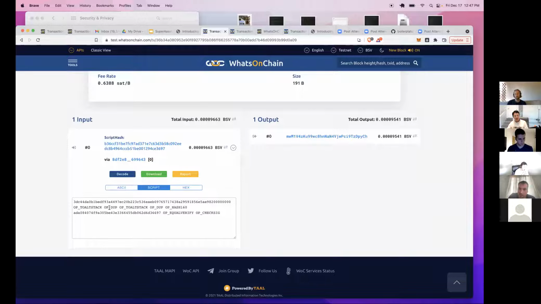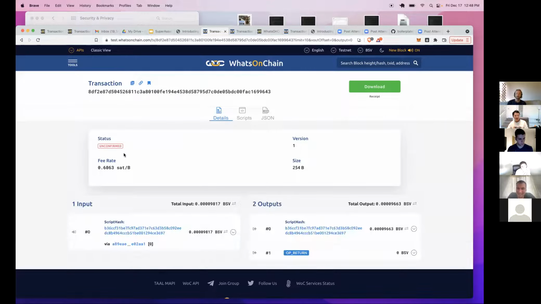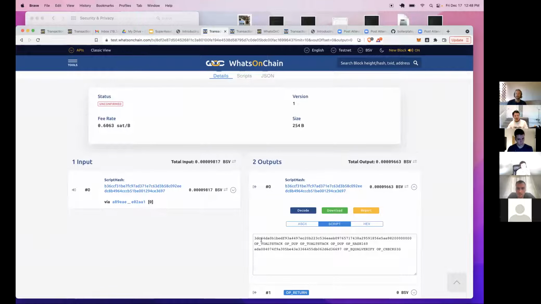I made a mistake. There was a slight version change, but it's okay. I will actually fix it. It's the same concept. You can see here that we spend it and it's just the minimal instructions.